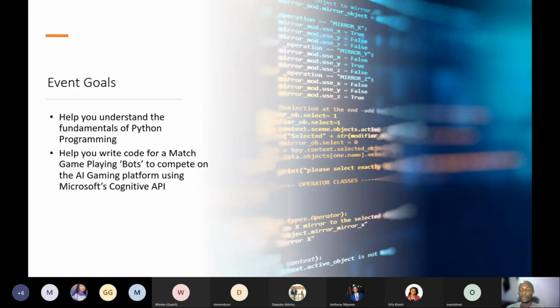Okay, so what are the goals of this event? Our goals for this event are to help you understand the fundamentals of Python, which I've been doing since 14th of January. You can find all the recordings on YouTube. Anthony and Sipa will kindly share the link to the YouTube playlist. And then one of our goals was to help you write code for the match game on the gaming platform. So we covered that on Wednesday.